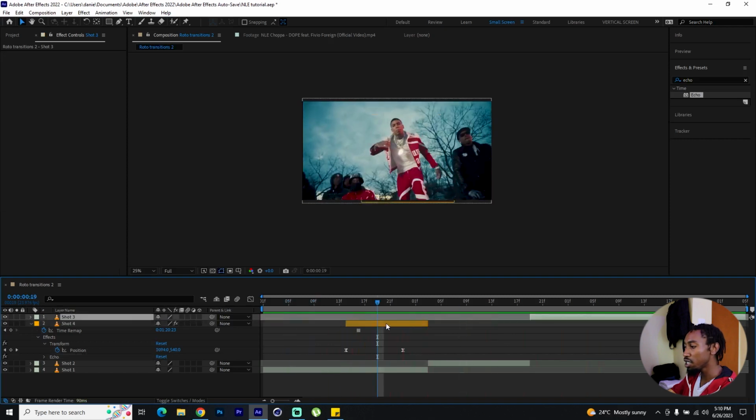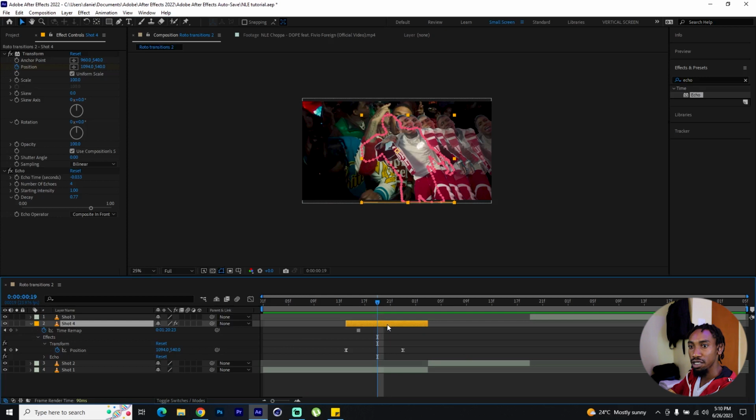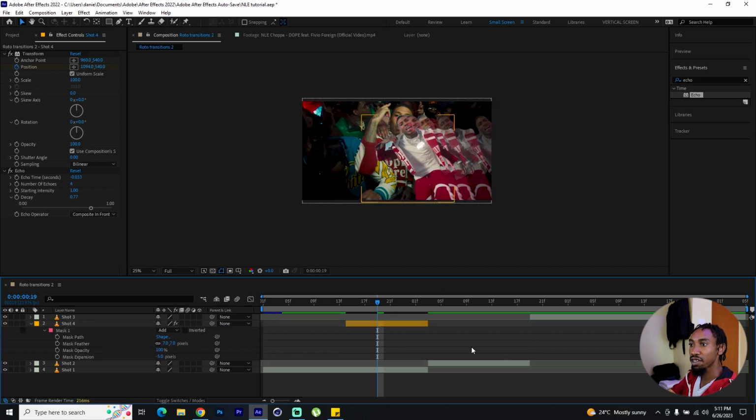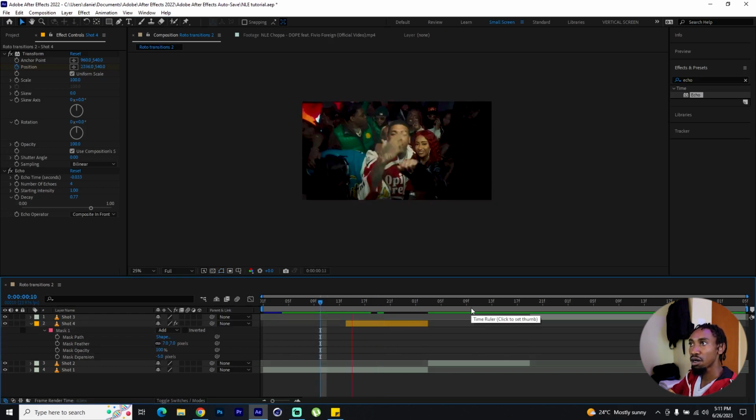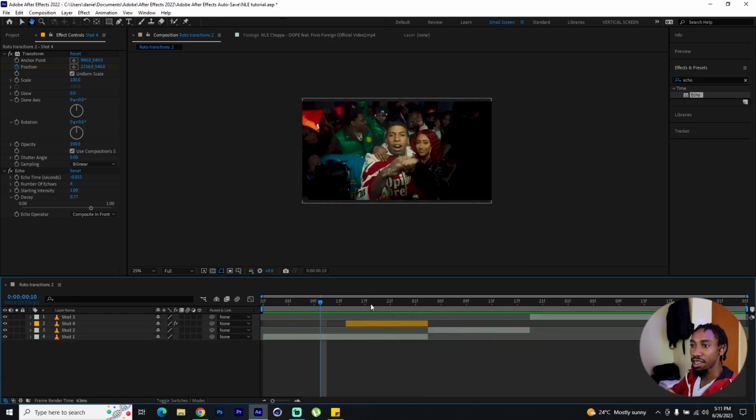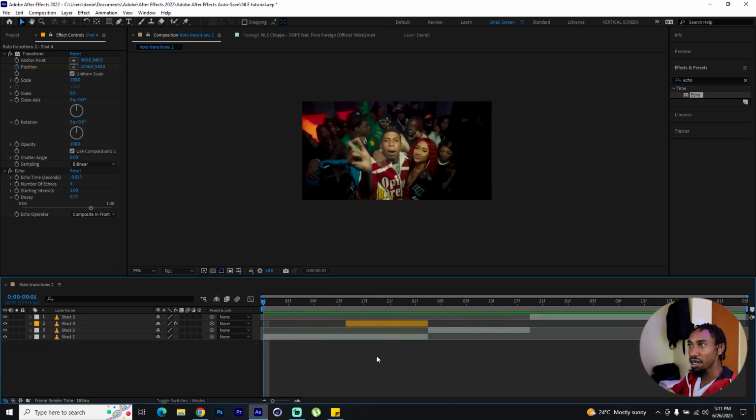One thing I forgot to change, I'll hit M twice so that I can see my mask settings. Give it a feathering, and then because of these lines I will reduce the expansion. Just -5 is okay, so it should look cleaner now. This looks really good so far.